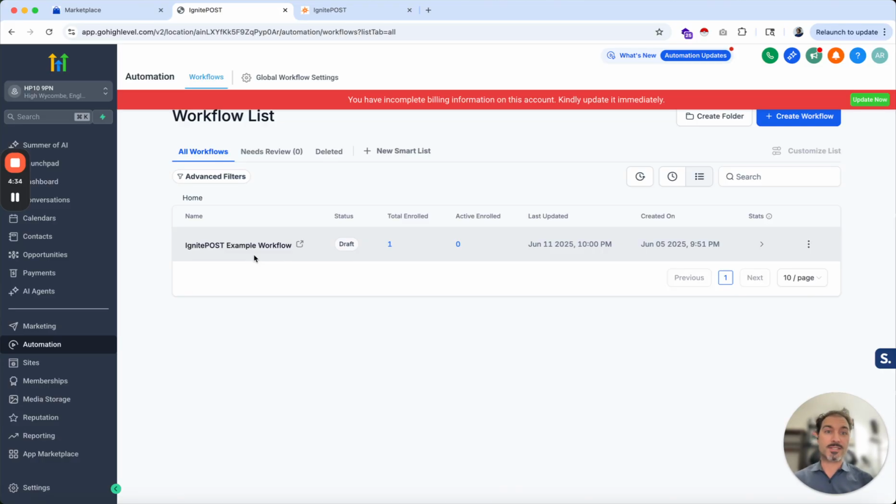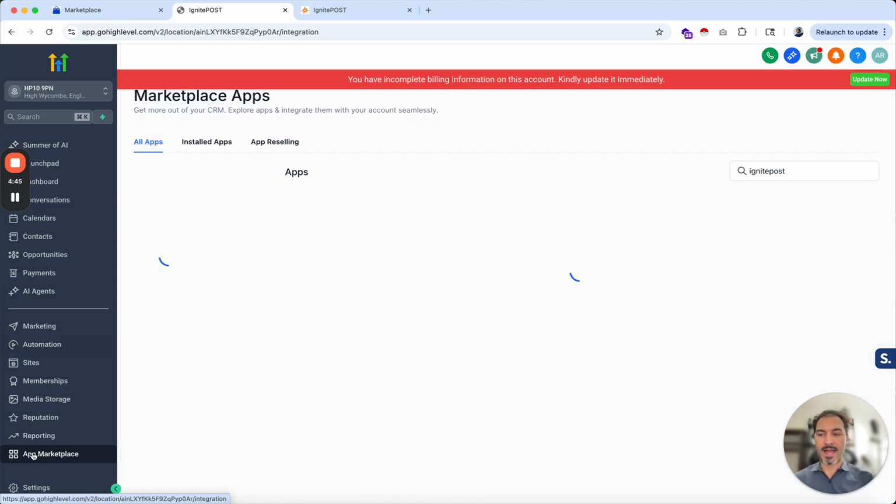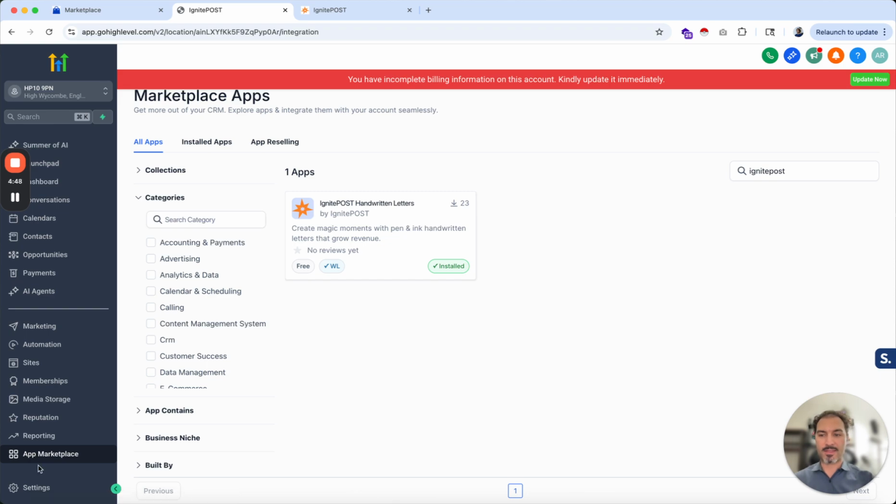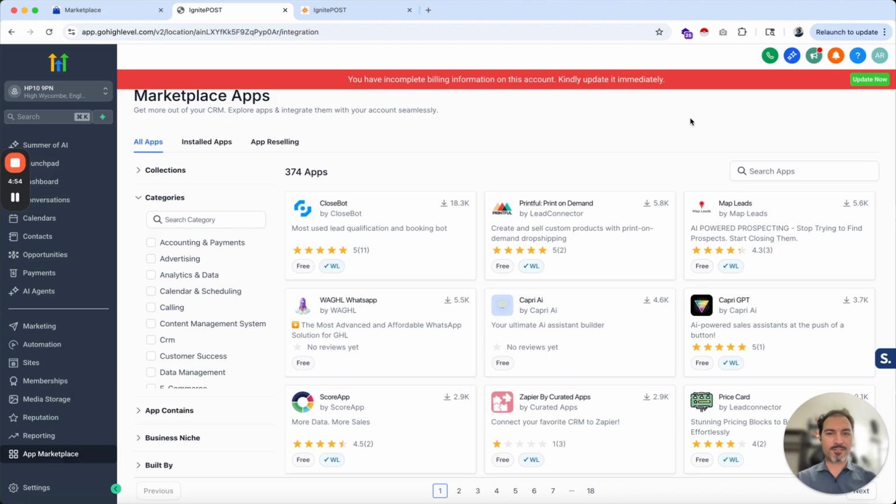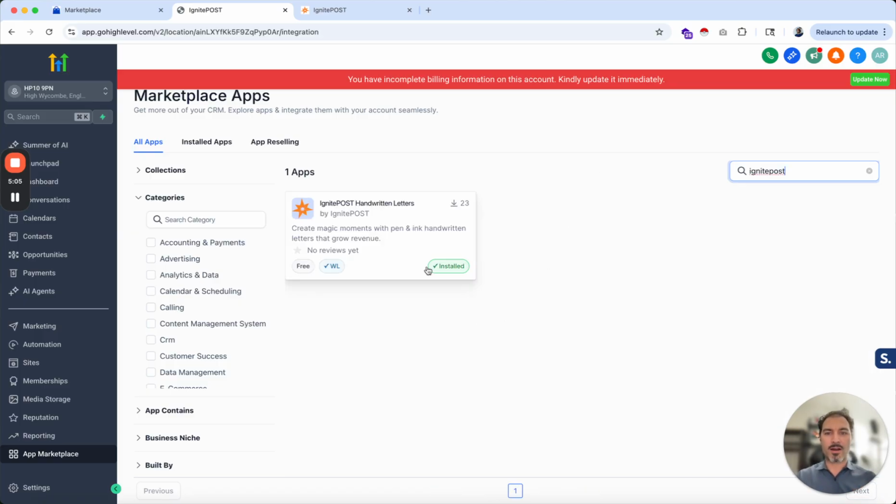But before I do this, the first step is we actually have to go and install the IgnitePOST app from the app marketplace. So in the bottom left-hand corner here in your menu, you'll see that there is a link for the app marketplace. Go ahead and click that link. I already had this searching for IgnitePOST, but if you had nothing in there, you'll see a whole bunch of apps. You can sort and search through here. But the easiest thing is to go into the search bar here and just type in IgnitePOST. And then it'll automatically update and our app will show up.